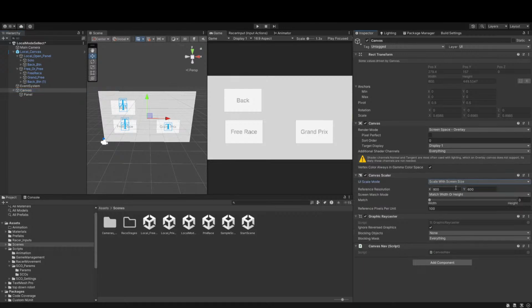I like to use scale with screen width if I'm doing anything that isn't world space, meaning not in the world. And we'll probably use that later, but not in this tutorial, most likely. Most of it will probably be this type of thing. And then we want match width or height. We're putting in this reference resolution.